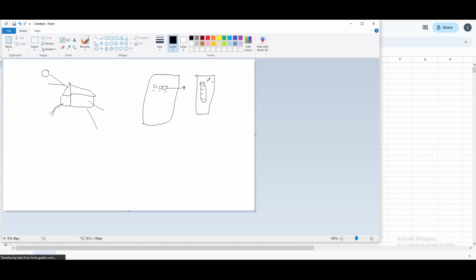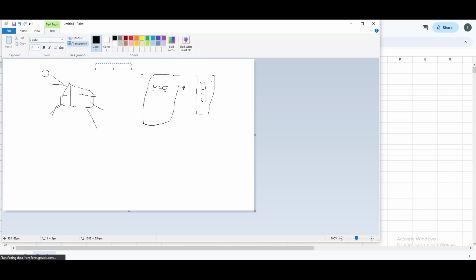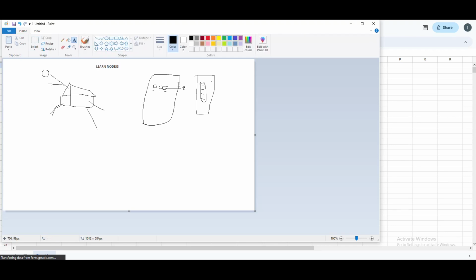But again, let's not forget the main goal, which is to learn Node.js. So don't focus on the technicalities yet. I don't have to focus on how complicated the app is or how simple it is. I just want to be able to translate this into something meaningful. All right.